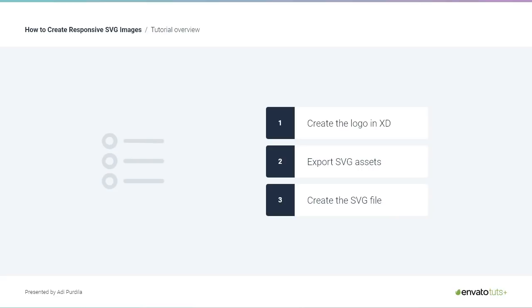Now, here's a breakdown of what you'll learn in this tutorial. First, we'll create our logo in Adobe XD. Then, we'll export the necessary SVG code. And finally, we'll build the actual SVG file of the responsive logo.